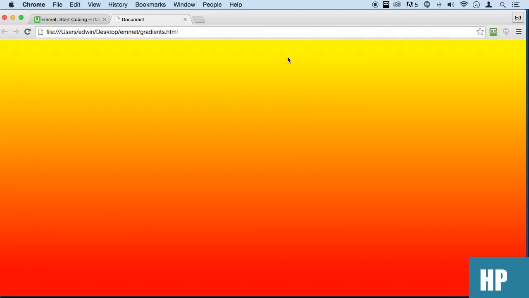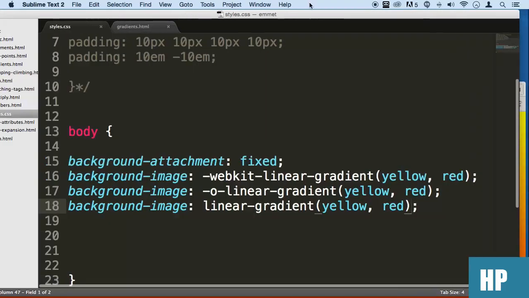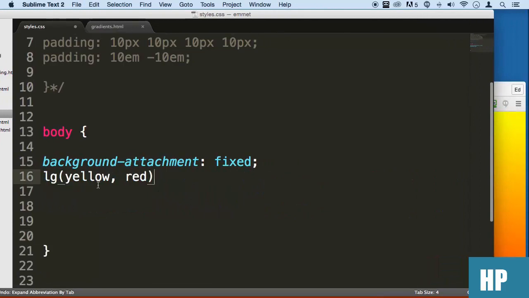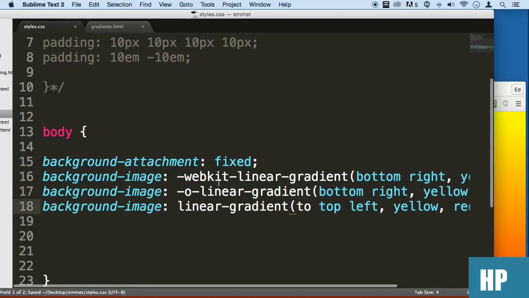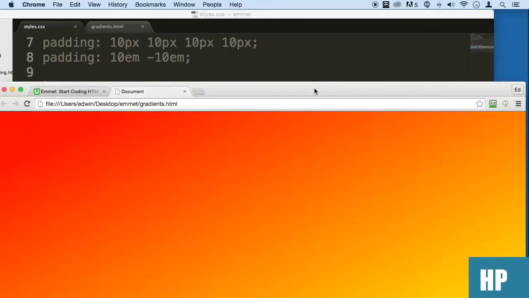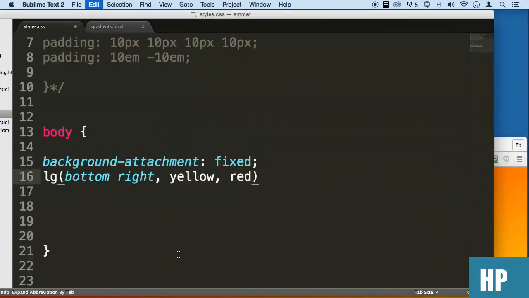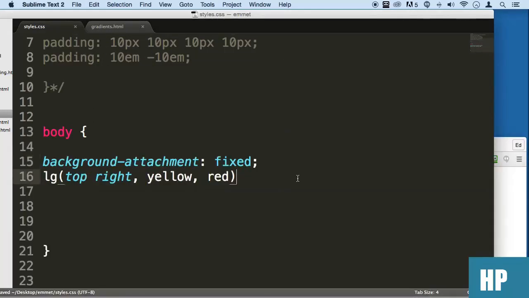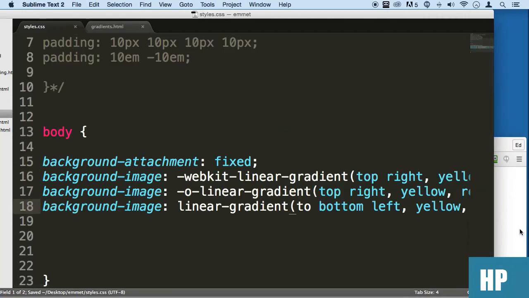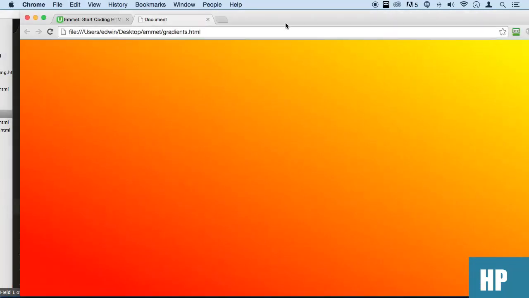It's going to be half of the screen, 50-50. Now we can specify some other things here. We can specify what location it's coming from. So we're going to say bottom right, save, and tab to do all the browser prefixes. Refresh here and you can see we changed the location to the bottom right. We can also undo this and say top right. We can change the location to anywhere we want. Refresh. Actually, I forgot to save. Save, refresh. All right, so we know we can change the location.